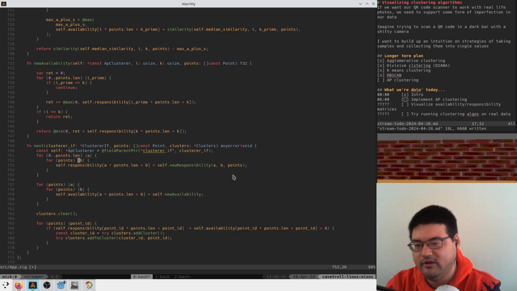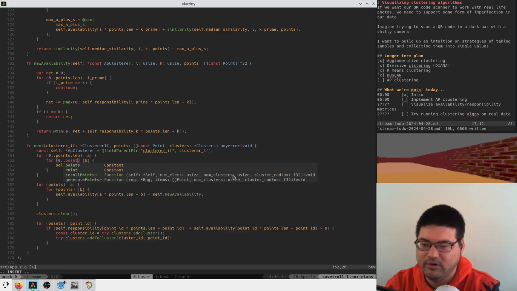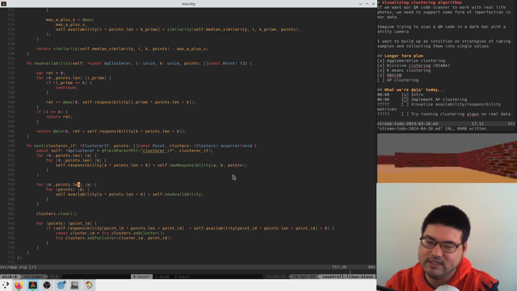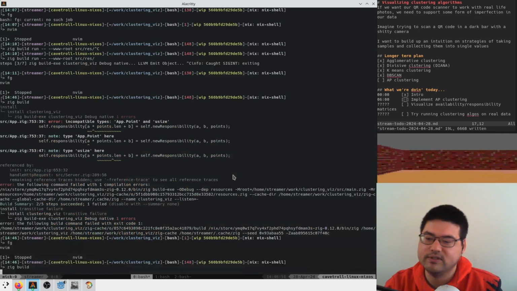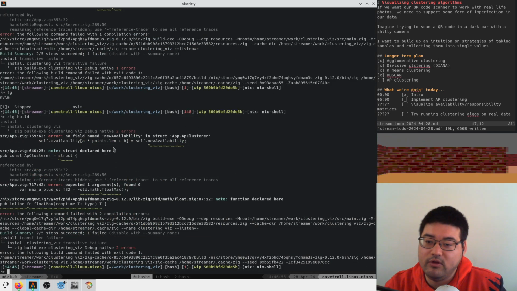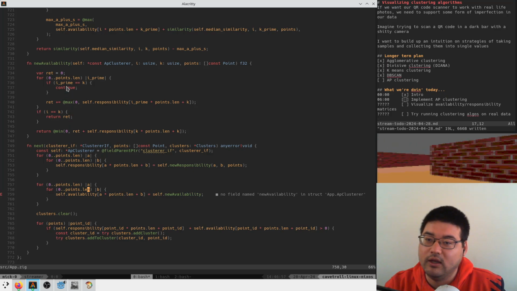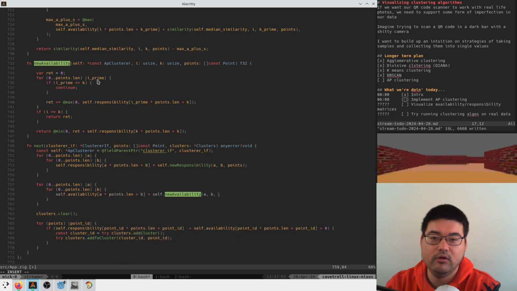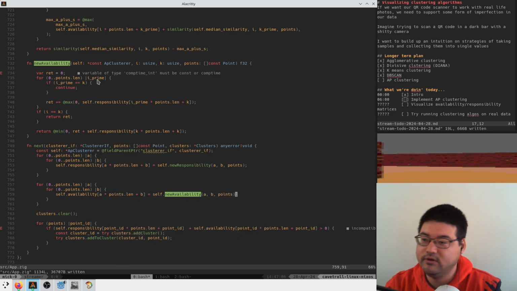0 points.len. 0 points.len. And it's the same thing here. We want the indices, not the actual things. Of course. No field named new availability in AP cluster. Right, because we actually have to call the function. Of course.